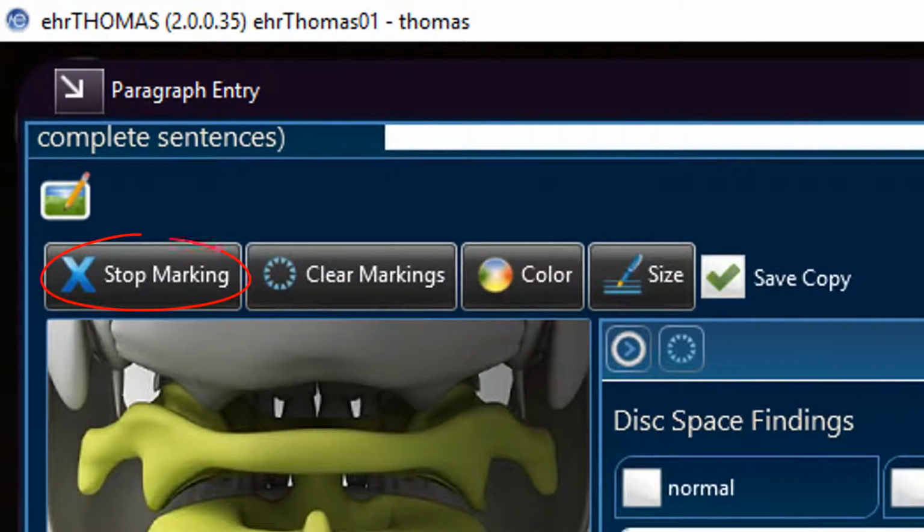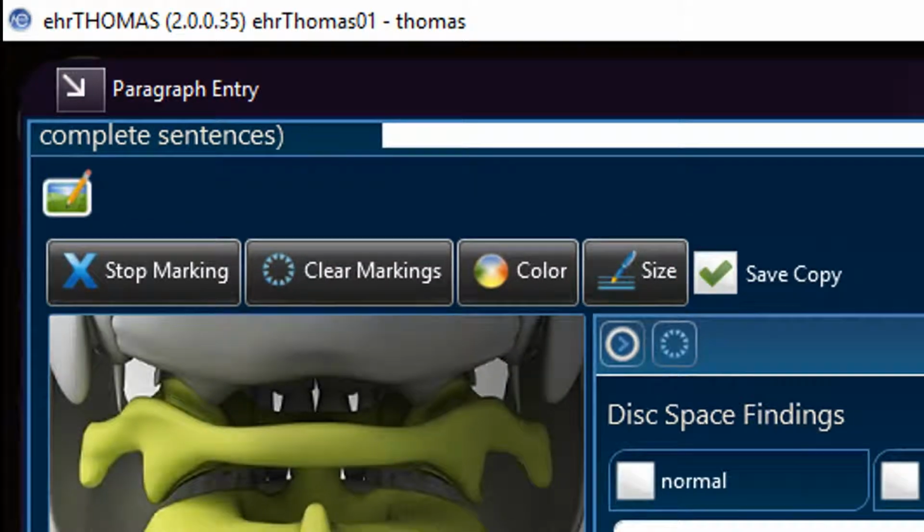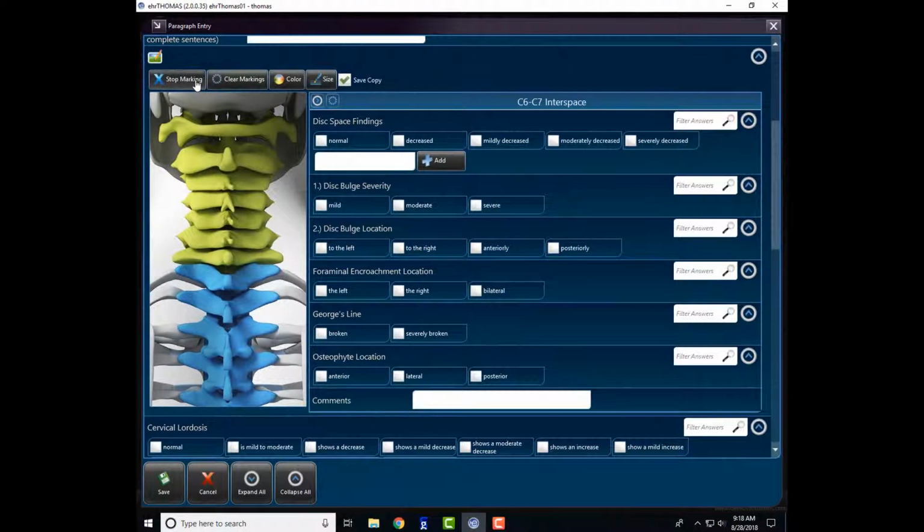Click Stop Marking to finish drawing on the image. All marks can be cleared by selecting Clear Marks. The Save Copy checkbox will automatically be selected when the user begins to draw. This will save a copy of the image and add it to the end of the note.